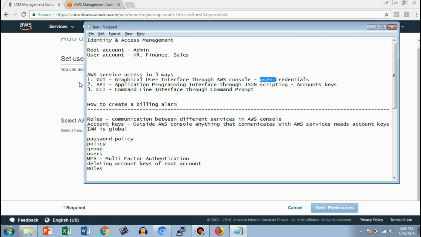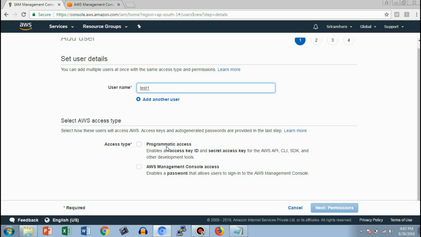These 1 and 2 are the options which are shown here. One is the programmatic access, in which you have an access key ID and a secret access key. Those things are accessed via API or CLI or SDK, which means application programming interface, command line interface, or SDK, software development kit. The second one is the AWS management console access, for which you need a username and a password.